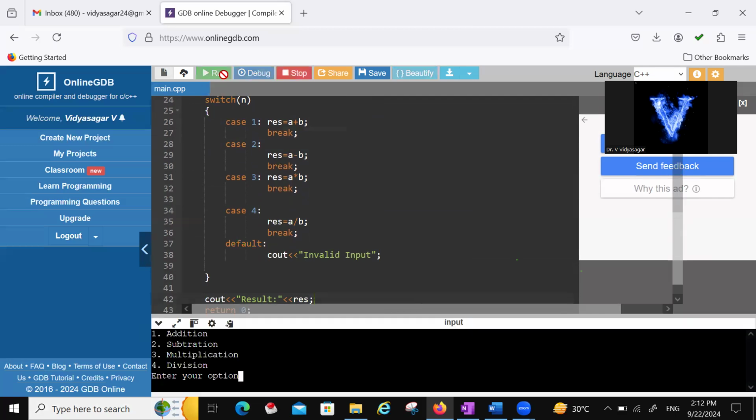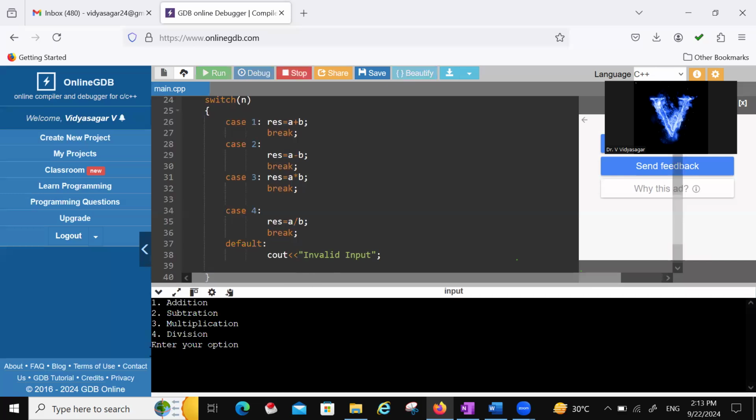Now let us see. One indicates addition, two indicates subtraction. So you can choose your option. I am choosing the third option, multiplication. So I need two values, 15 and 4, entering two values. Okay, 15 into 4 is 60. Similarly you can run one more time.